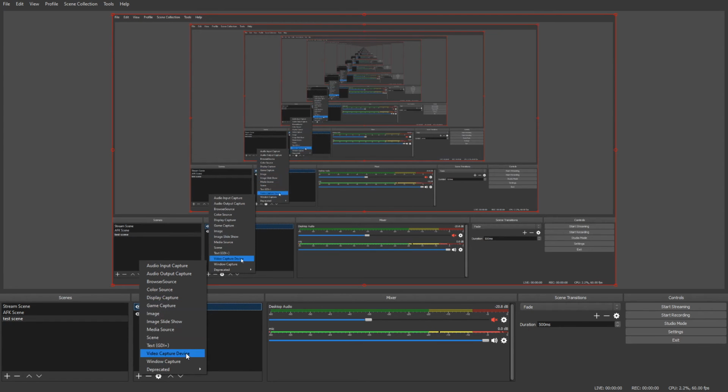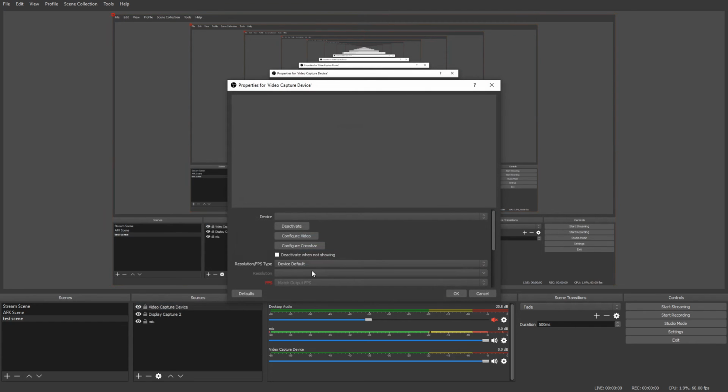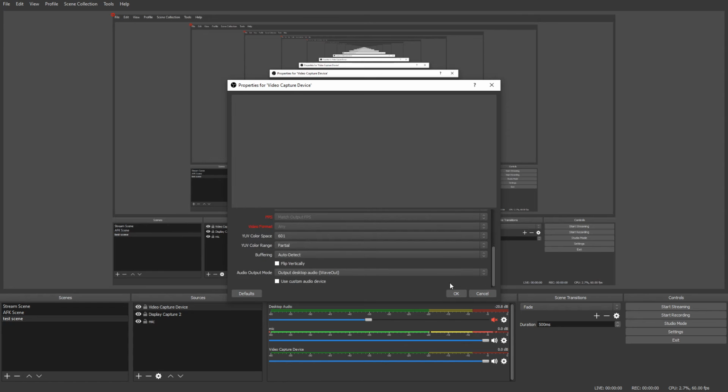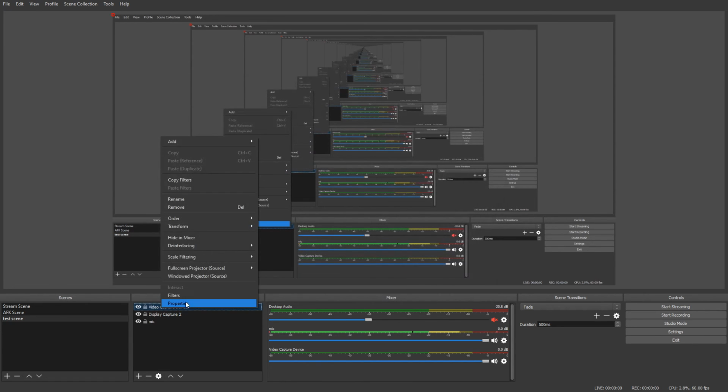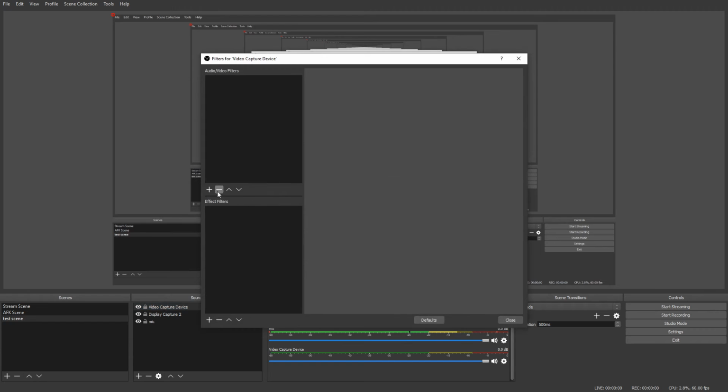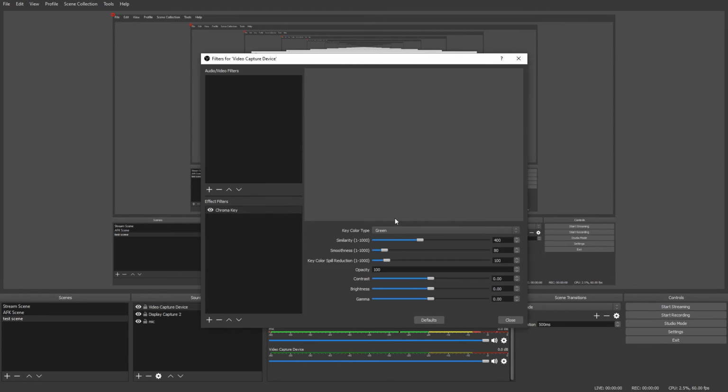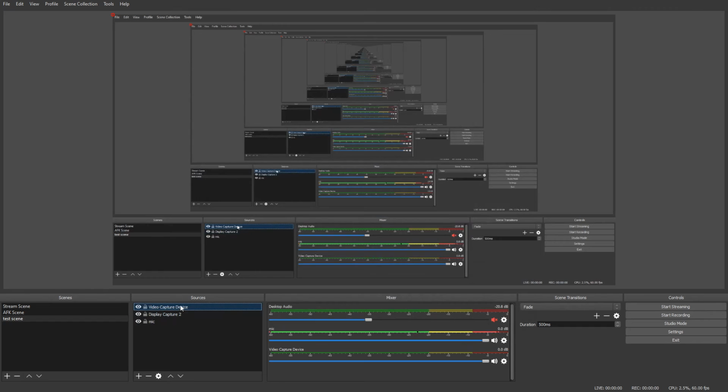Video capture device is like if you have a camera for, let's say, face cam or hand cam. Let's say you have a face cam and a green screen behind it. I don't have my camera connected right now, but you could select it, then go to video capture device filters and add a filter for the effects and chroma key. Then you can select green, and if you have a green screen, you can basically just take out your background. You can do the same thing with display capture.